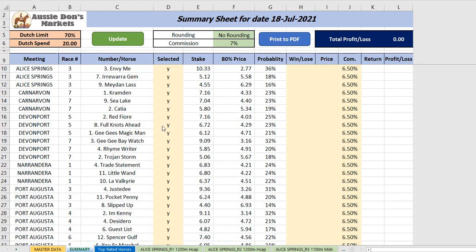So this is the Dutching summary, and you can take horses out of here. Say in this Carnarvon race 7, you may not want to take this last horse here, so you can put no, and it will adjust the prices so that only the 2 horses, Caden and Sea Lake, will be in your Dutching now. As you can see, these 2 here add up to the $20 spend. So you can do a lot of work on here.